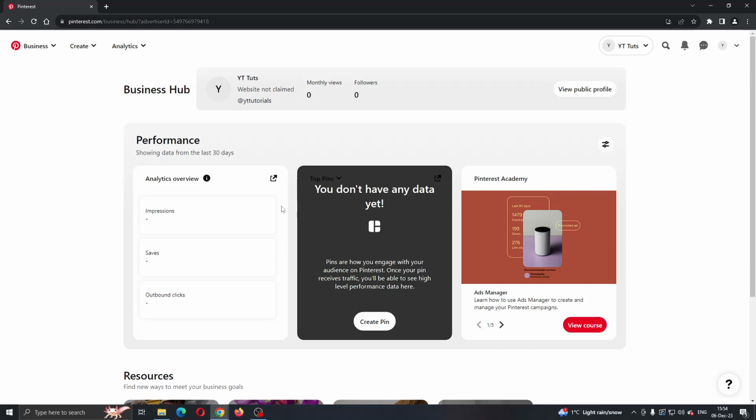And after logging in, we will be greeted by this main page right here, which is the business hub where we can see our analytics, we can see our performance and so on. So guys, now let's see how to run and pay for ads.